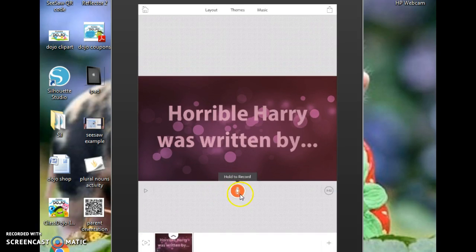And then right here it says hold to record. So I'm going to hold it, and I'm not going to write, I'm going to say whatever it is I want to say while I'm holding down that orange button. Okay, so I'm going to put my thumb or my finger on that button and hold it down. Here I go. Horrible Harry in Room 2B was written by Susie Klein.